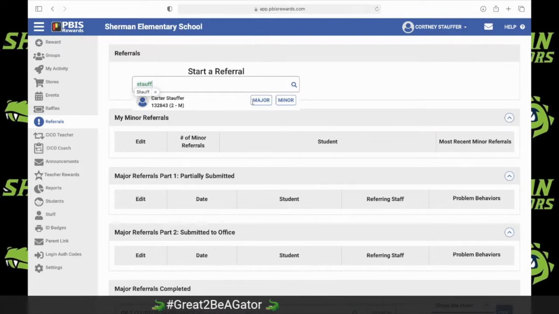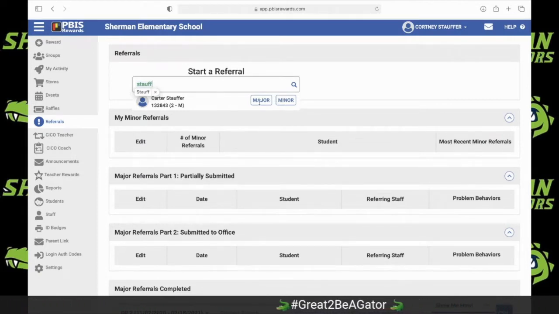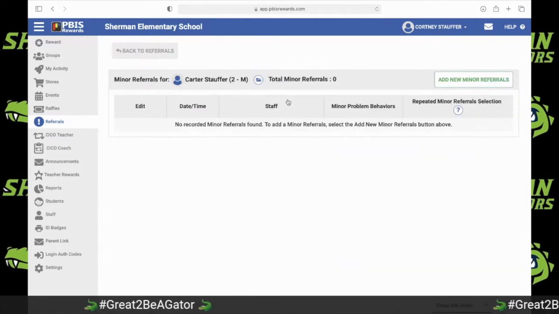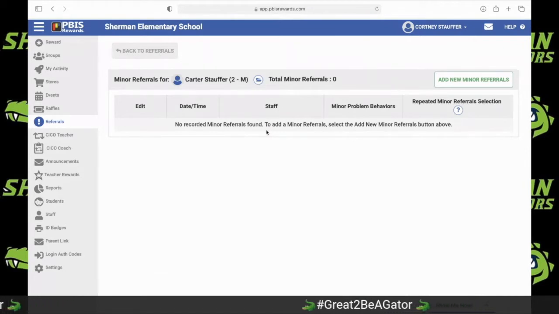You'll notice by his name, there's a major and a minor box. When you are entering the behavior, first we're going to go through a minor and what it looks like. So I'm going to click on minor. It will take me to a new screen. In here, you will see all of the minors for this student in your class.